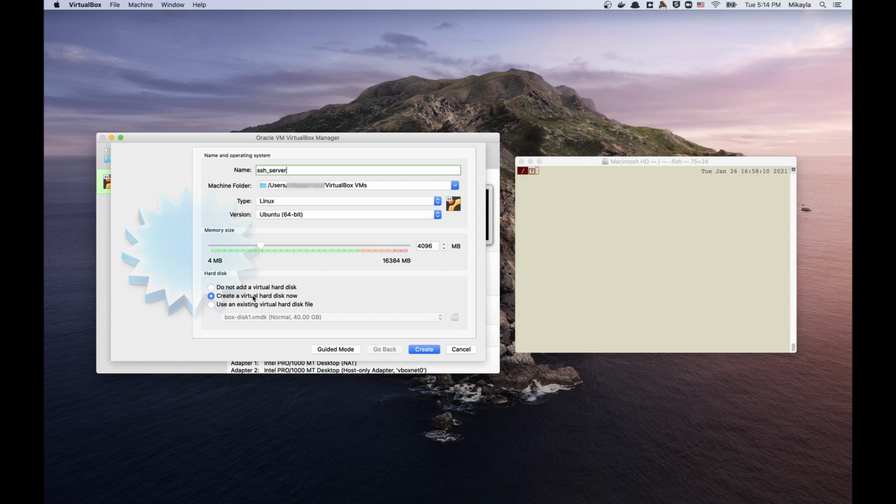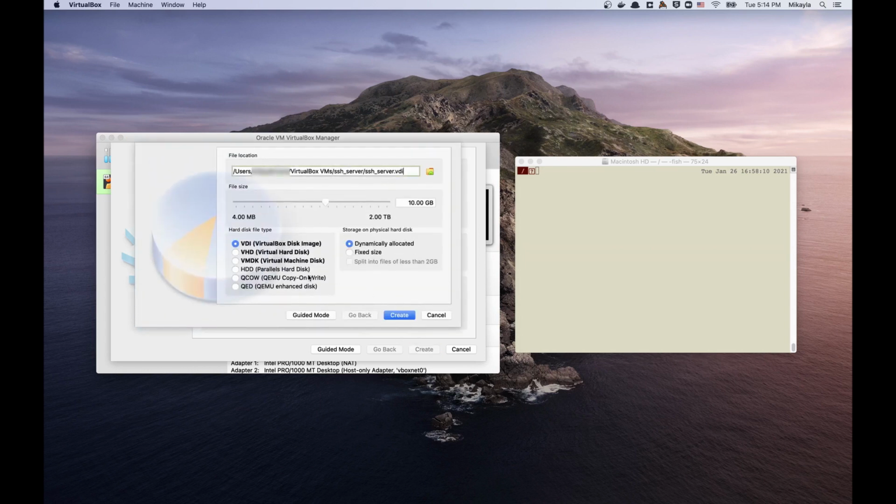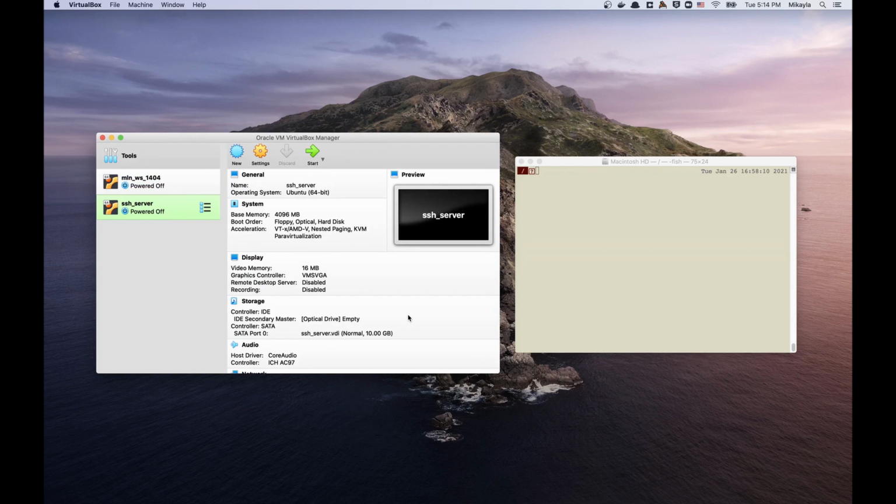And then we're also going to choose to create virtual hard disk now. So let's create, and then make sure that you choose VDI, and then you can leave it at 10 gigabytes if you want, but it's up to you, depending on what you want to do. So create. So there we go, and now our server is right here, ready to go.